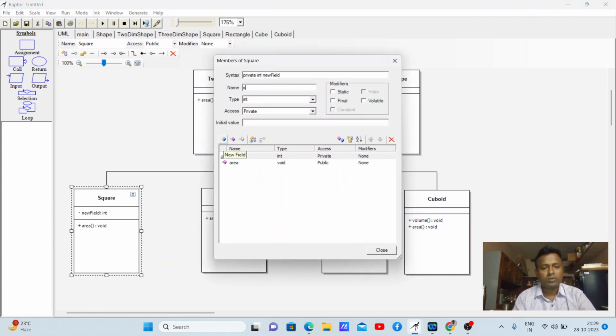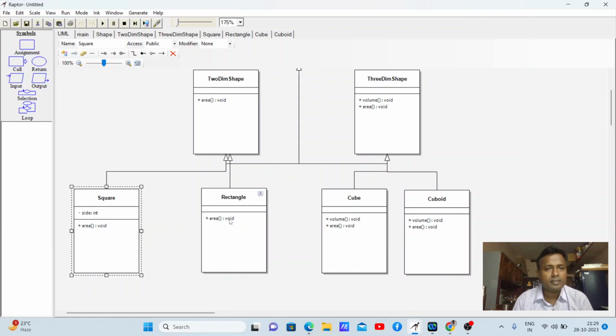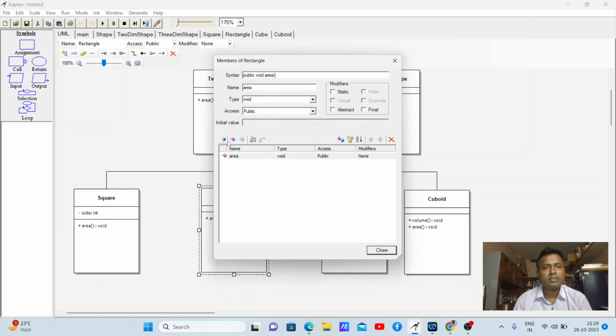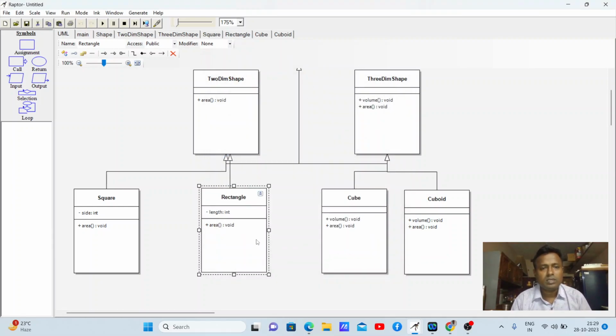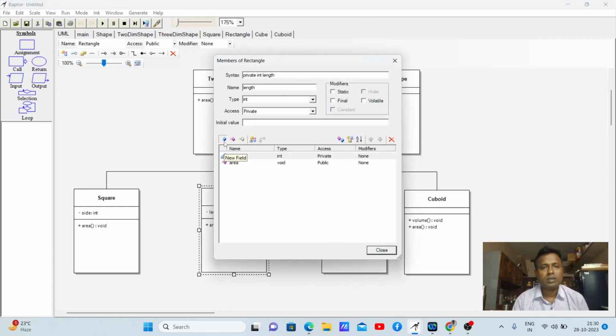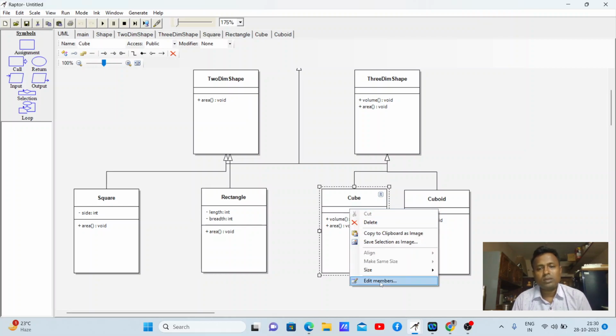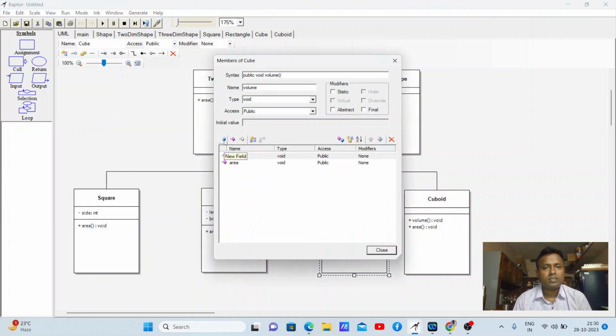Now, what is the property that square can have? Square will have the property called what? Side property. So that side I have added. Now rectangle will have the what? Rectangle will have the length and breadth. So let me add those, length, and one more we have, that is what? Breadth. So add one more property, breadth. Now cube generally has what? Cube can have side. Let me add the property side.